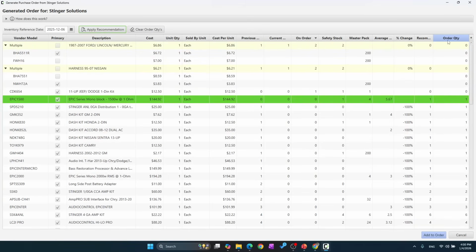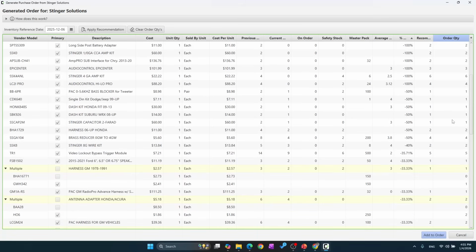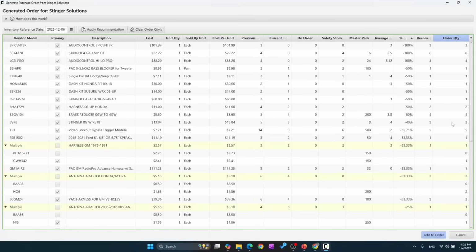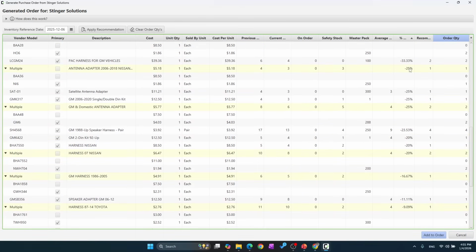Now, let's say I want to refine it a little bit. So let me sort it by the percent change. Okay, I can see I'm ordering one of these, all looks good. But maybe for me personally, I don't like to order anything that has a percent change less than 33%. I prefer to just wait on those items. So I'll scroll down to this section where it's below 33%.